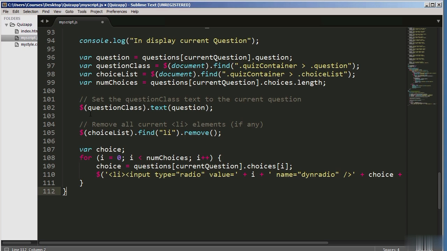Here, we're using this here to set the question class. Okay, this here is a comment I've just put here. Question class dot text dot question. This will remove all current li elements if there's any. Okay, that's what this means. Choice dot find li and then remove them.